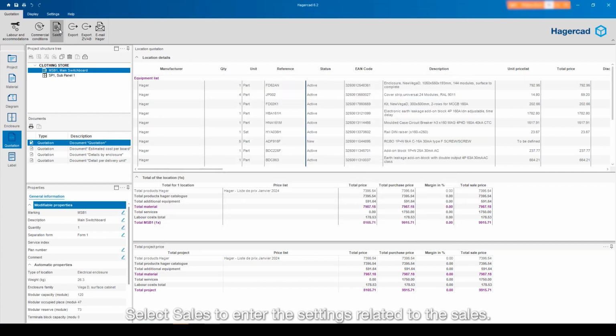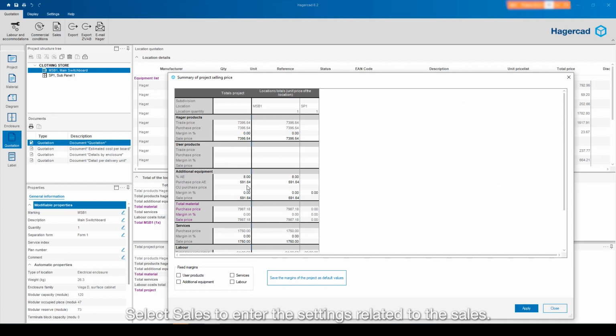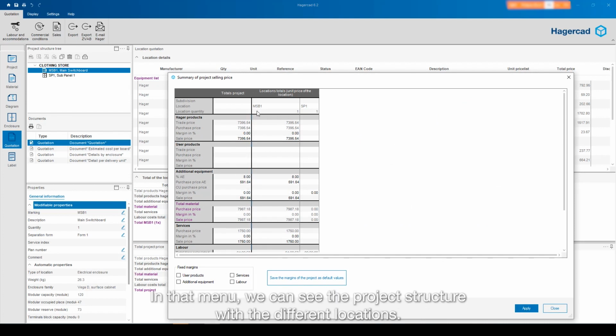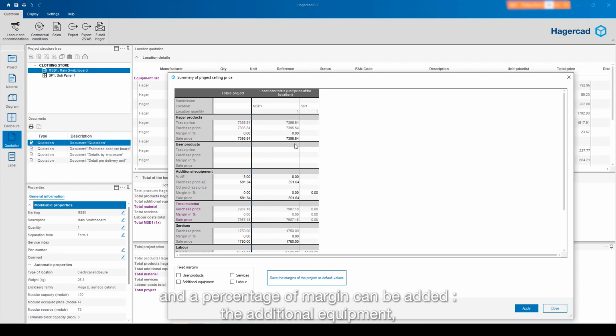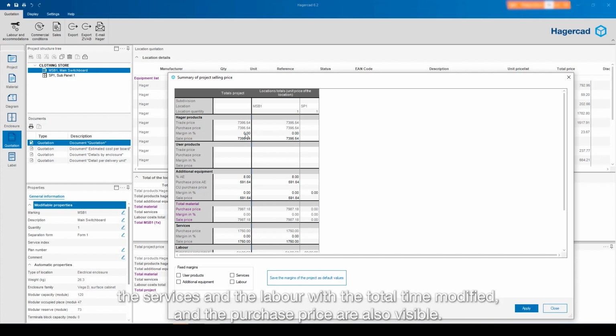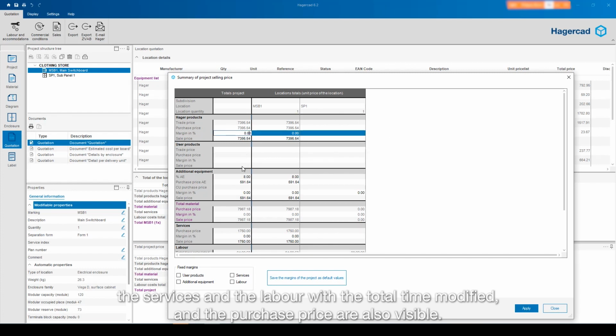Select Sales to enter the settings related to the sales. In that menu, we can see the project structure with the different locations. The prices we have completed before are visible, and a percentage of margin can be added. The additional equipment, the services, and the labor with the total time modified, and the purchase price are also visible.